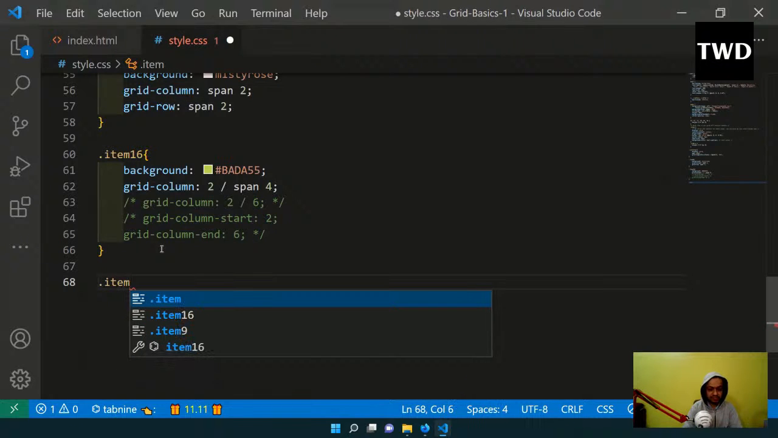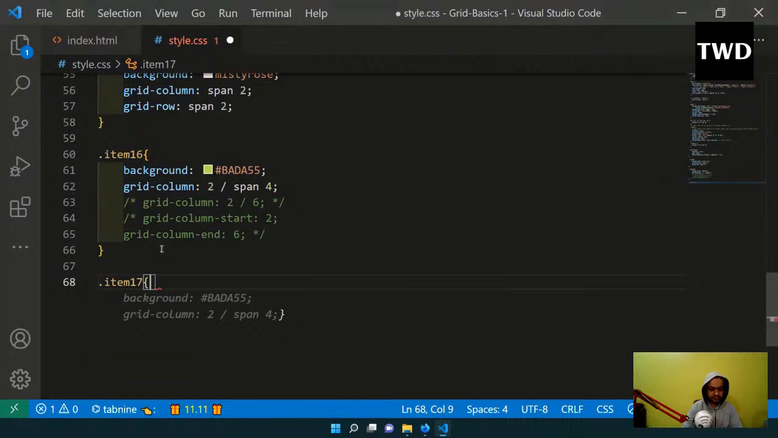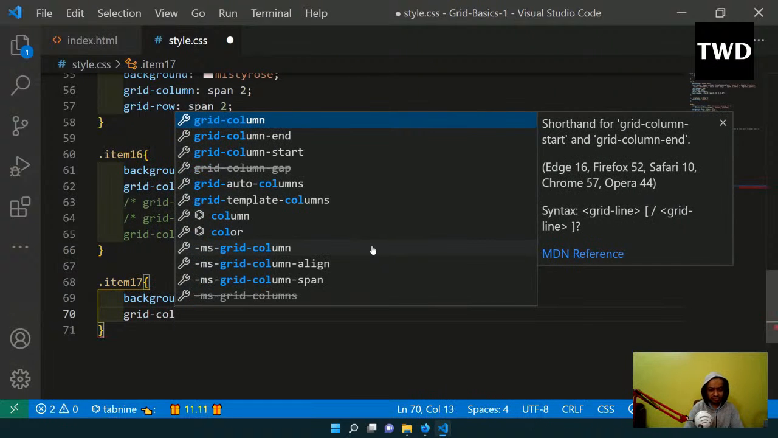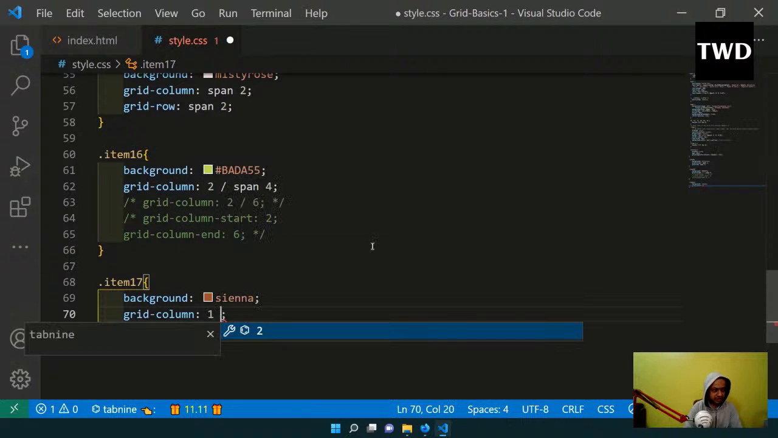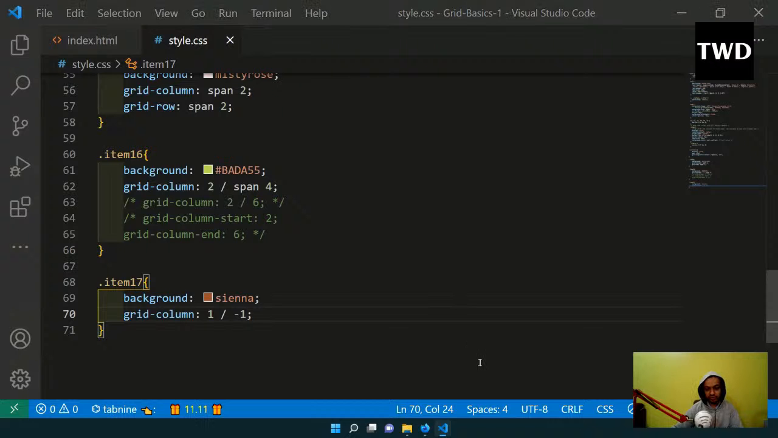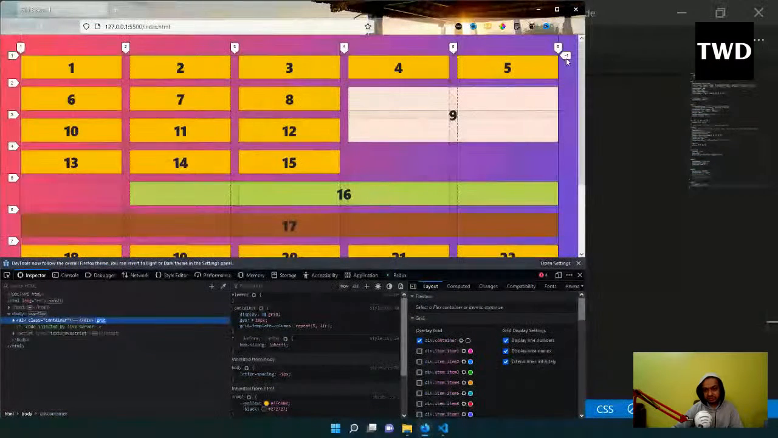Then item 17, background sienna, and there is something else known as, I will do the grid column, and I'll do from 1 till -1. If you can see, this -1 also is there. The last column or row is also known as -1. So from the start till the end one, it is -1.